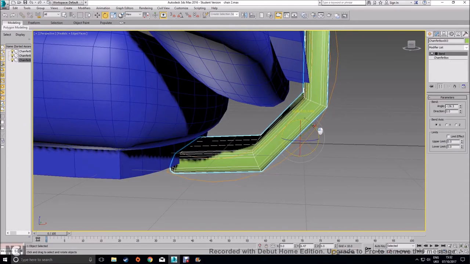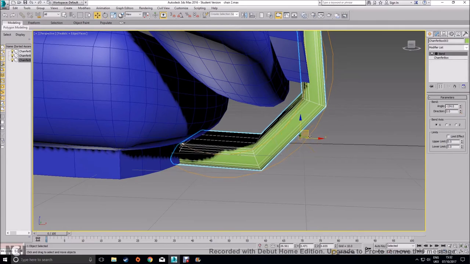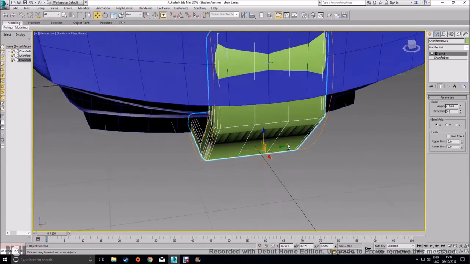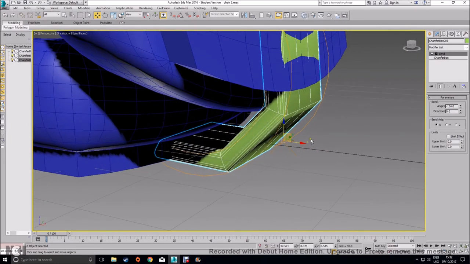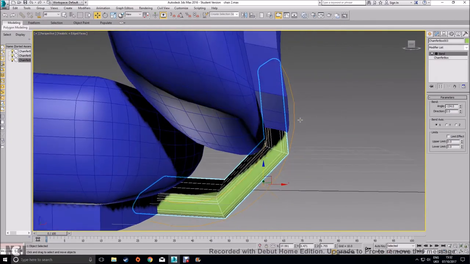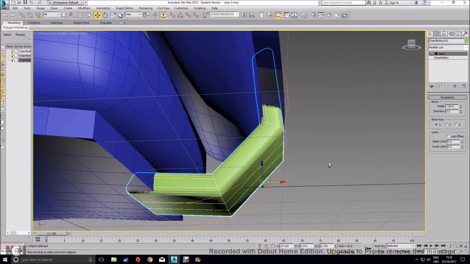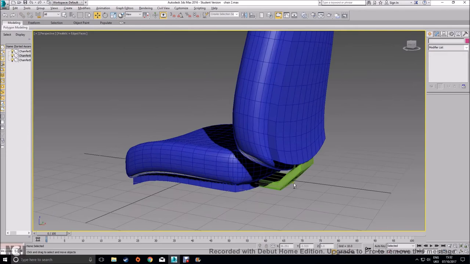Again, I'm not too fussed about being hyper accurate at this point. Just want something that, from a glance, looks okay. Doesn't look too bad. Doesn't look too bad at all. We've got that little bit poking through the back, so I could tuck it all in. And that looks okay. From a distance, that looks absolutely fine.